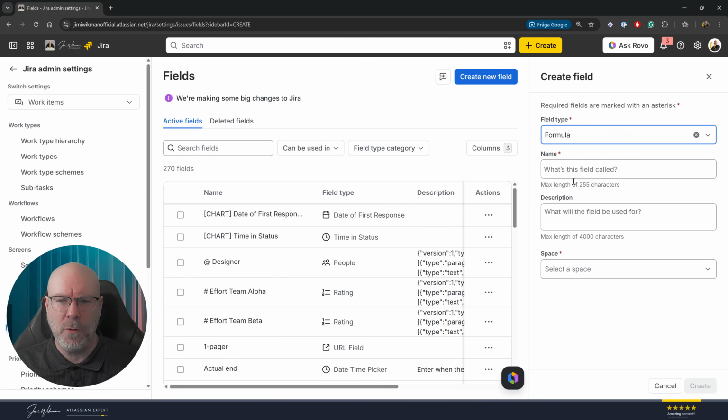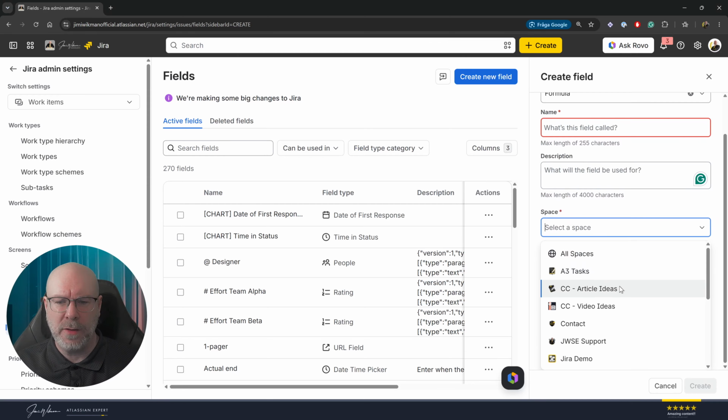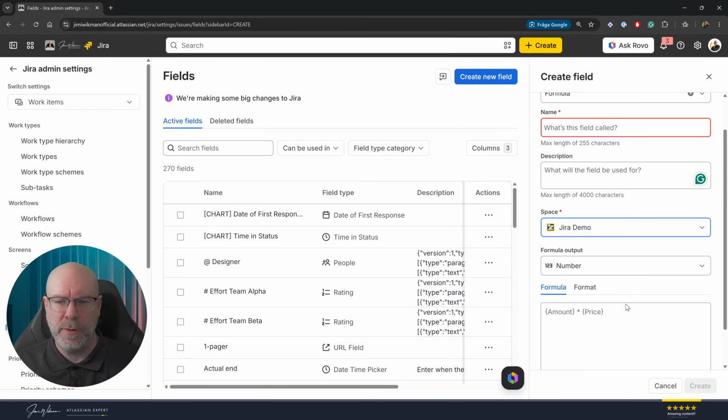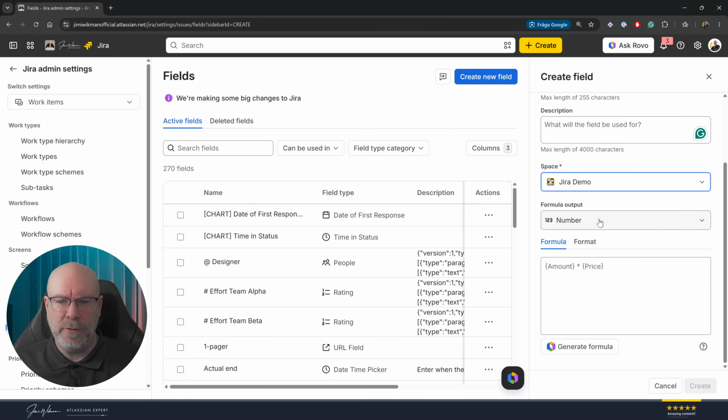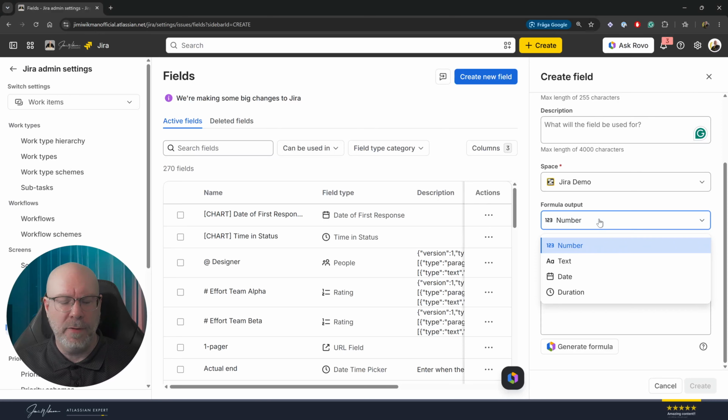If you click on the formula field, you will have a name and description, and you first need to select where you actually place it. So let's put this one in Jira demo. Now you can select what kind of output you want to have, and you can have numbers, so a value, a percentage, a currency, for example. You can have different text, dates, or even duration values. We are going to look at numbers here today.